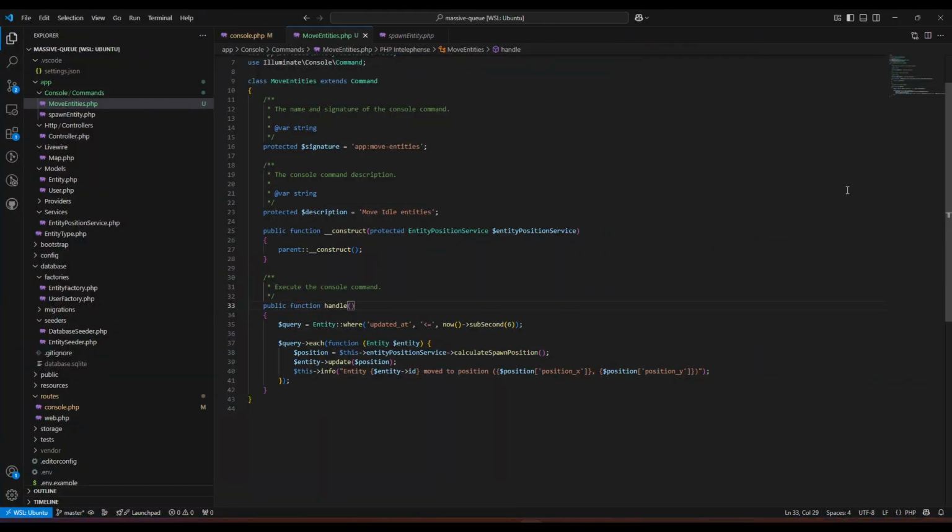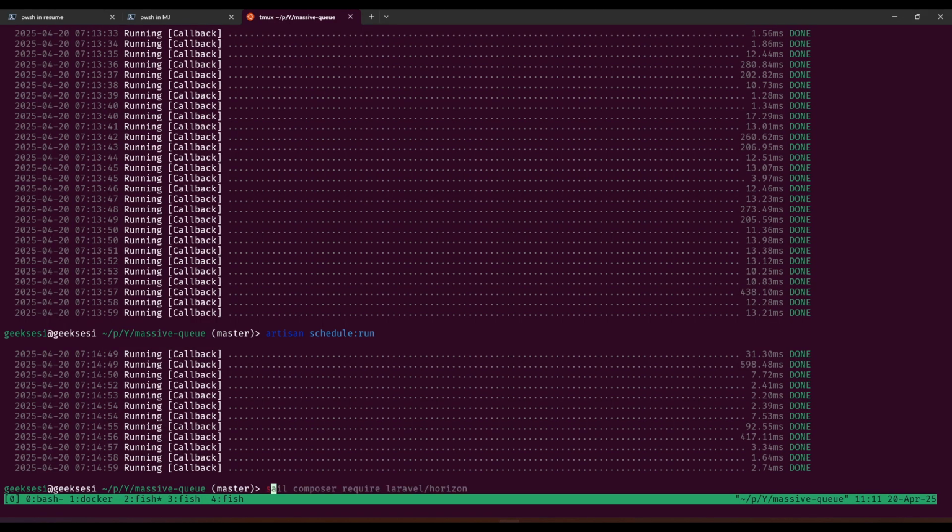So I have a command here which moves all my idle entities at the time. So I have to make a job here and say, okay, do not run and move them one by one, not all at once. So for doing this, we will make a job with this command: move idle entity job.